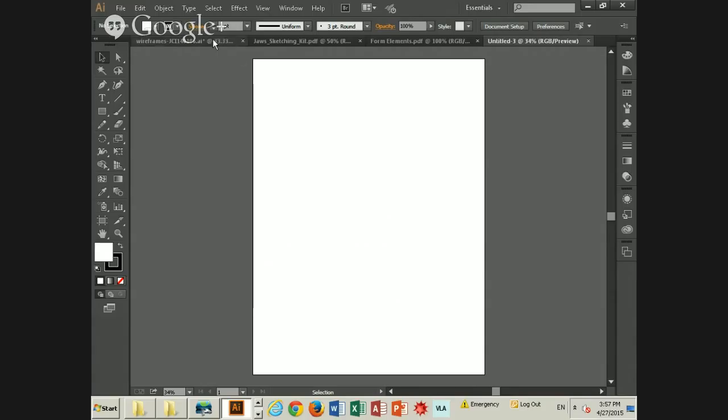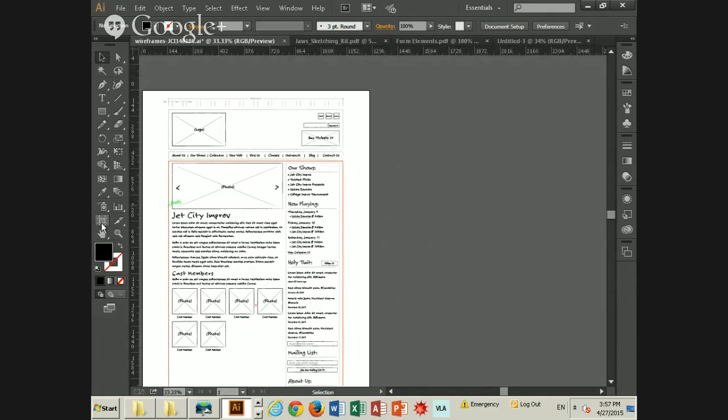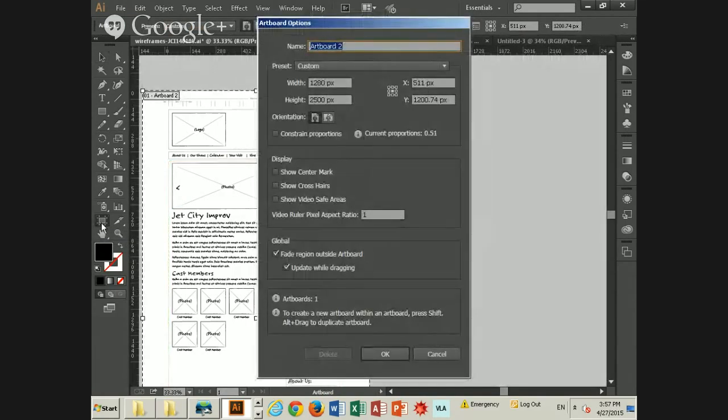If I go back to my Jet City one over here and click on the Artboard tool, it is going to tell me that my width is 1280 and my height, take a look at that, 2500, because we want to have a significant amount of content.